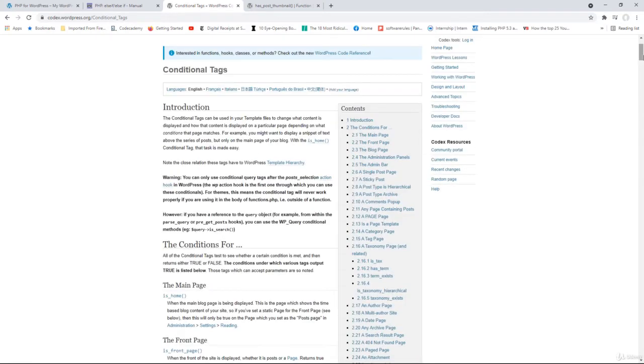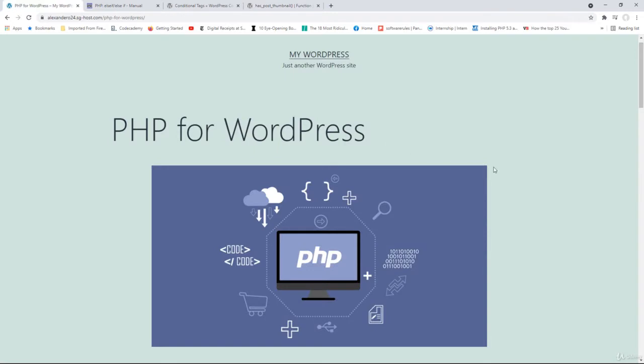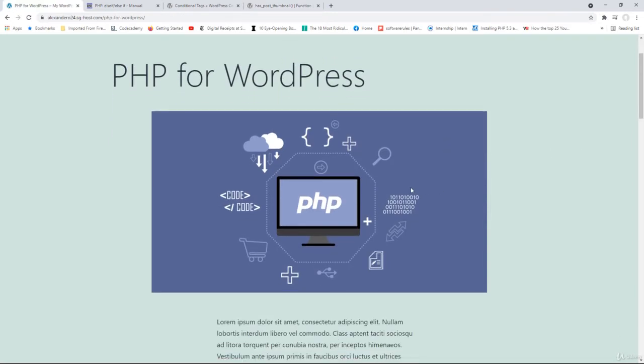However, I want to give you an example, and the conditional tag we're going to work with is has_post_thumbnail. This checks to see if a post has a featured image attached to it. Now, over here, for my post, I do have an image right here. We can see the PHP featured image. Now, what I'm going to do is create a conditional function that will check to see if my post has a featured image. And if it does, we're going to change the size with which the image is actually displayed.